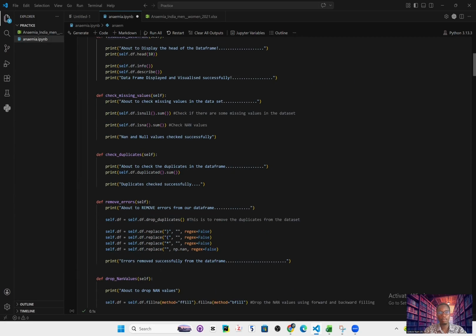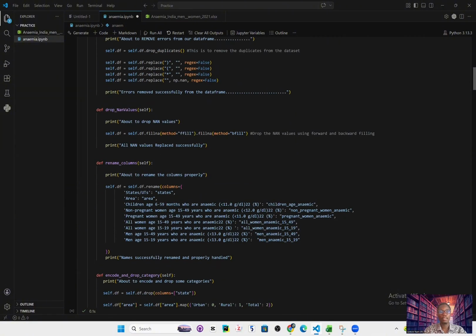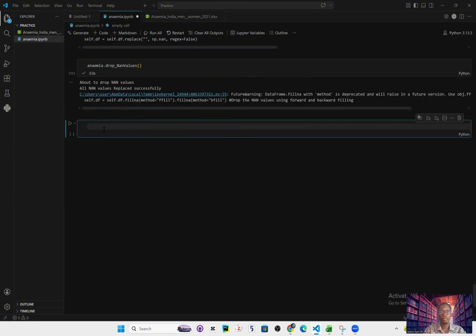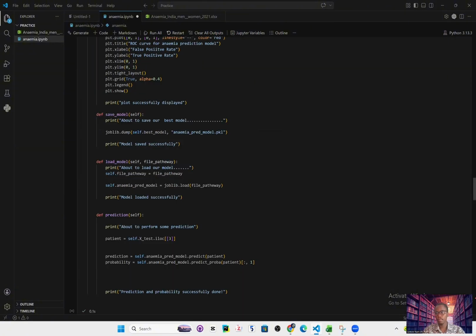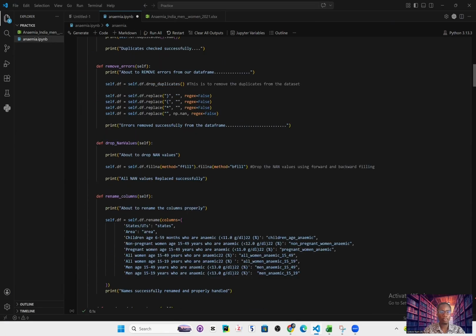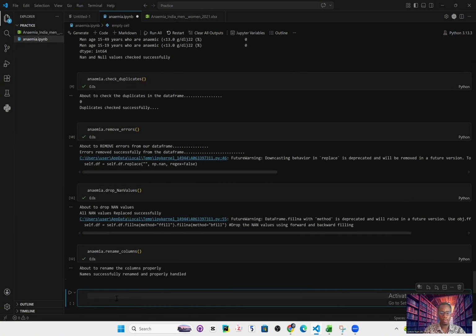Now we'll go back there. Check duplicates, remove errors, drop non-values, and rename columns. So I'm going to say anemia dot drop non-values. About to drop, all of them is dropped. And then what else after dropping non-values, or just to be sure, rename columns. So anemia dot rename columns. About to rename, it's renamed successfully.